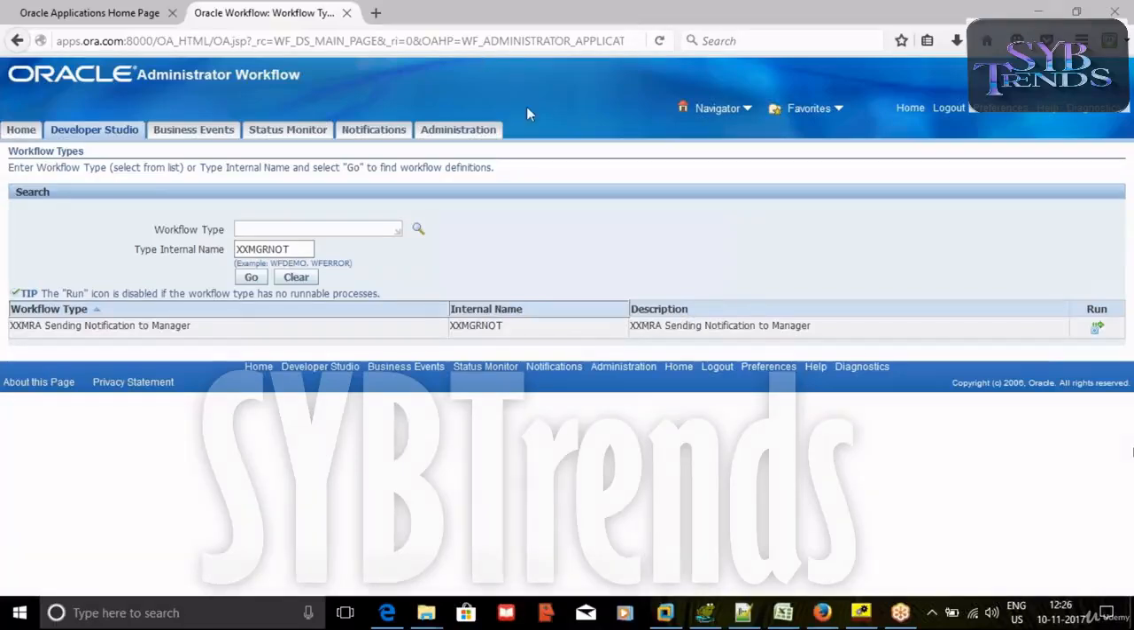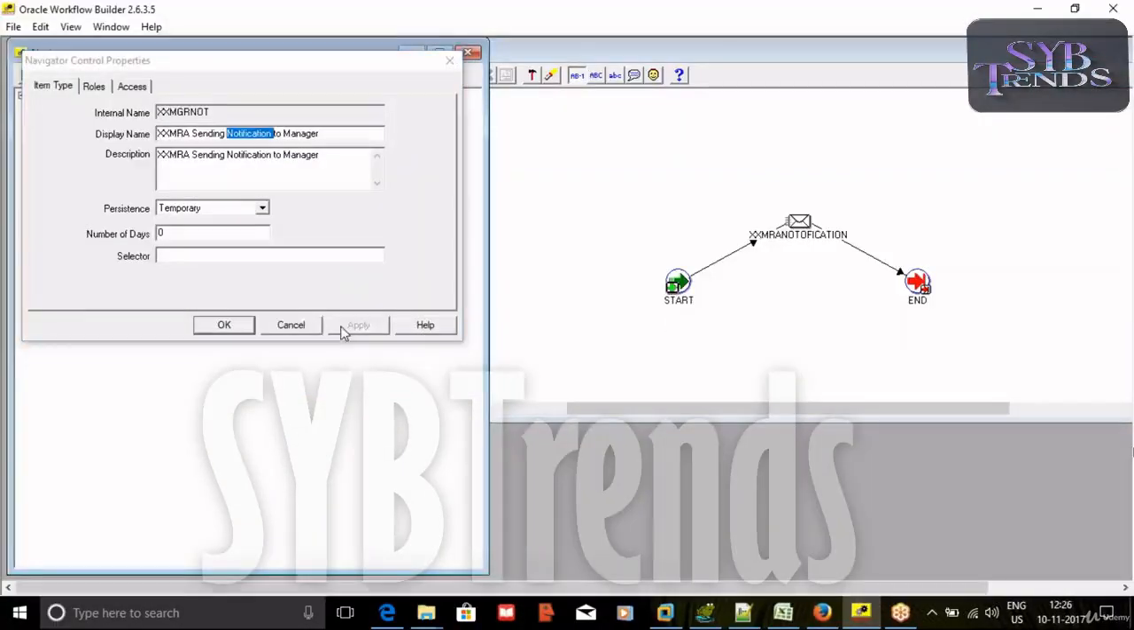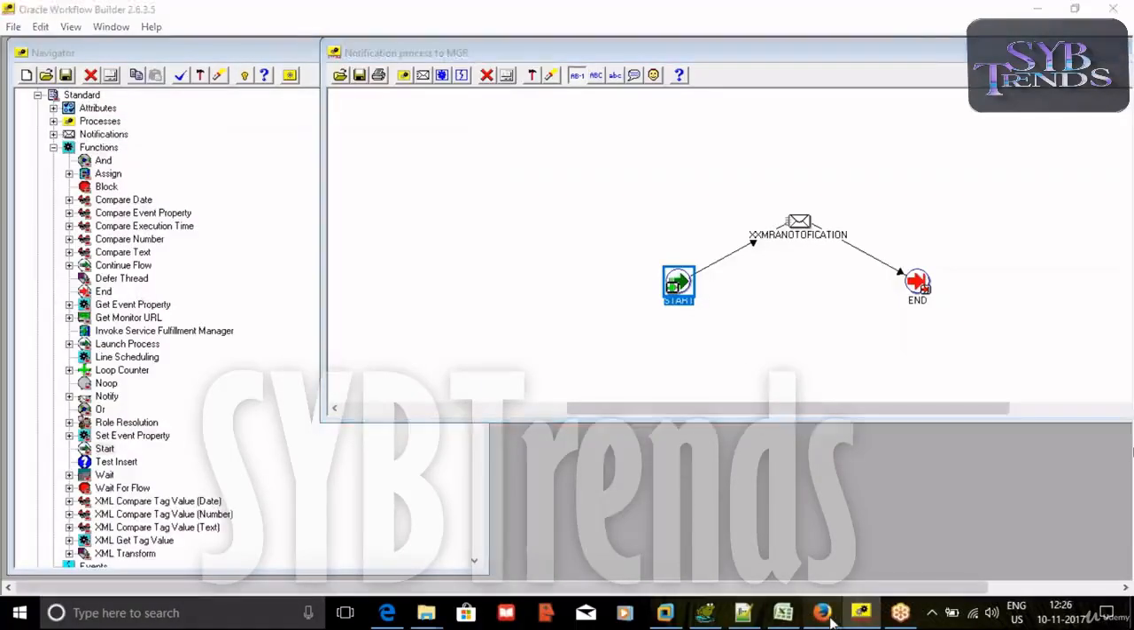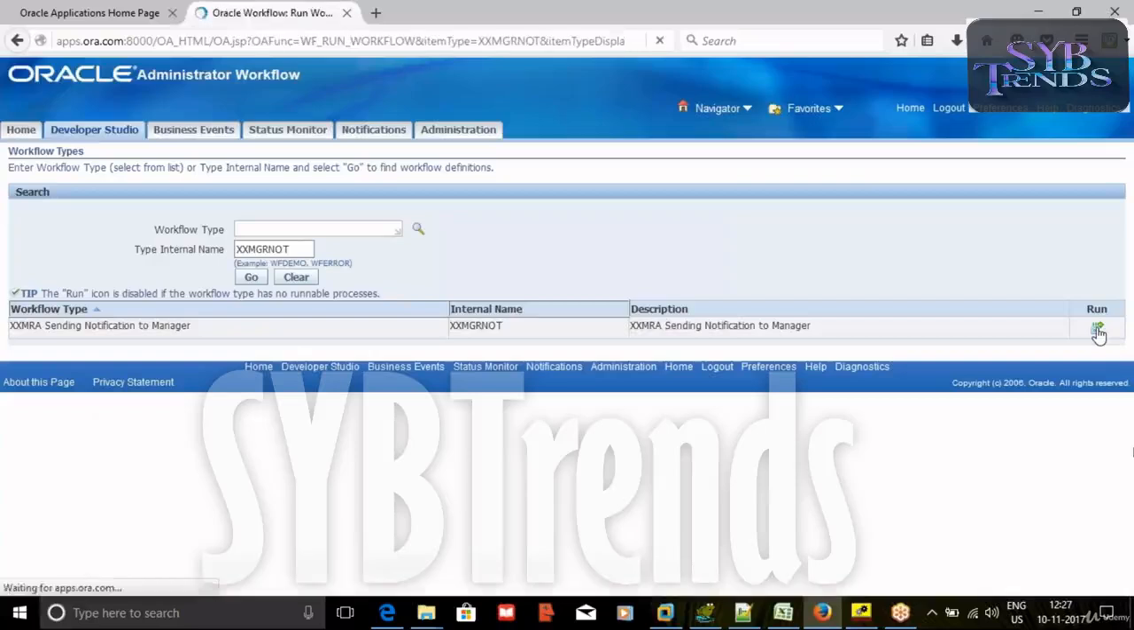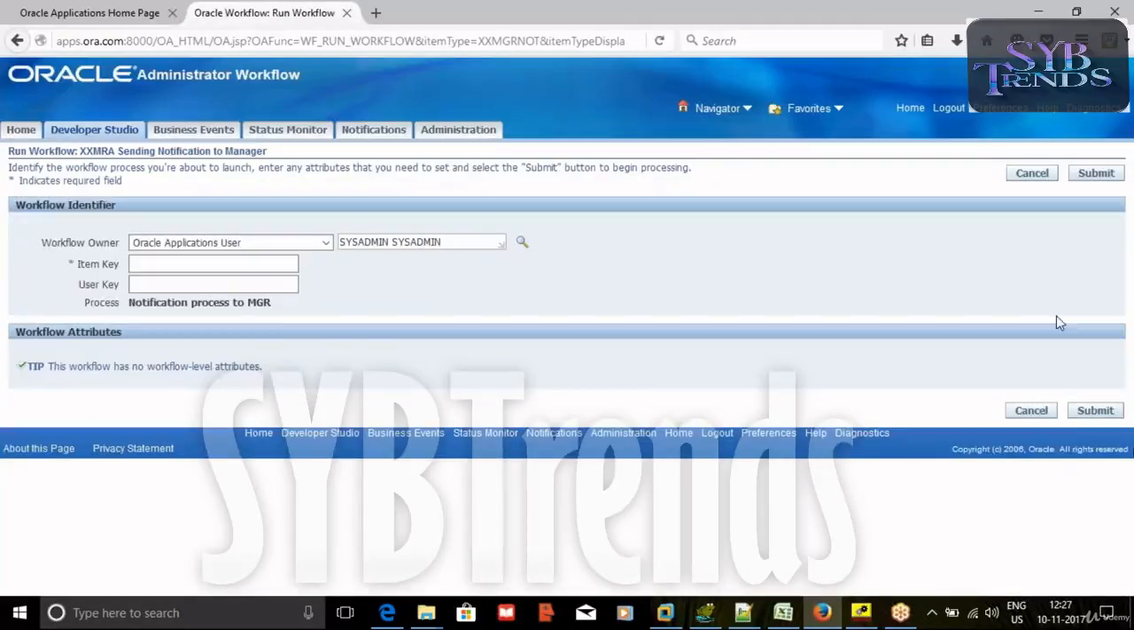One second. Yeah, so it will start from the start button. When you click on run, your process will start from start and it will traverse according to your diagram. Now what we need to do is click on run. When you click on run, it will ask for item key and user key.